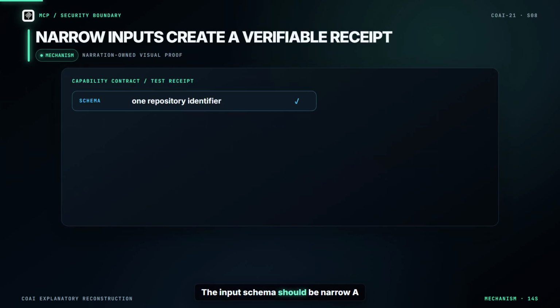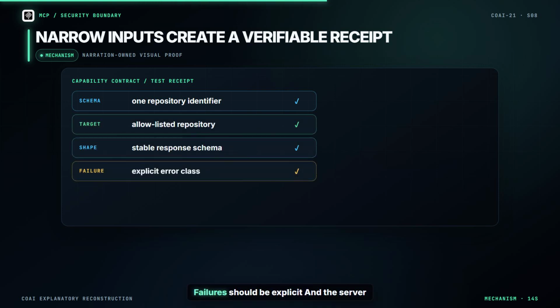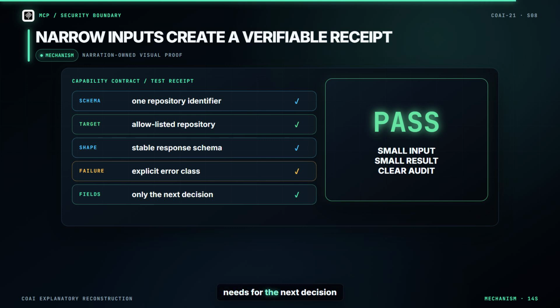The input schema should be narrow. A repository identifier can be validated against an allow list. The response should have a stable shape. Failures should be explicit, and the server should return only the fields the agent needs for the next decision.